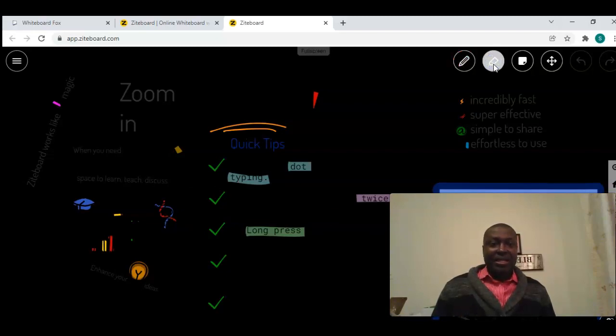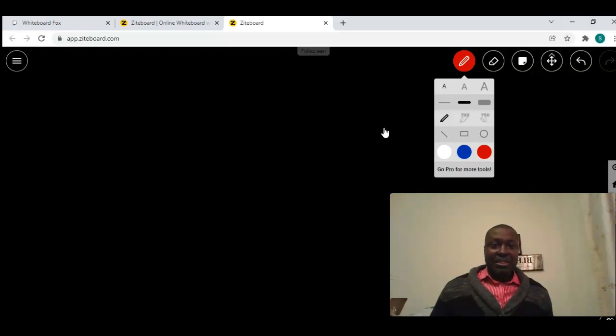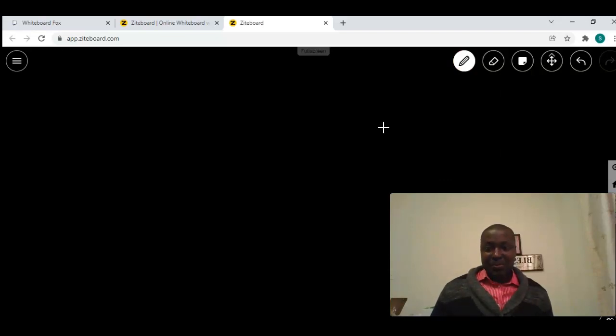Let's go ahead and clear this out of the way. And here now, if you have your writing pen, you can go ahead and write, or you can use your mouse to write. For the free option, you have three colors, which is white, blue, red. So you can write whatever you want to write. I'm a math teacher, so I'm going to write quadratic.